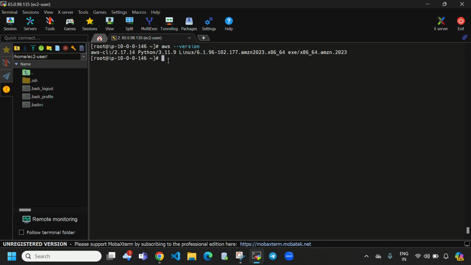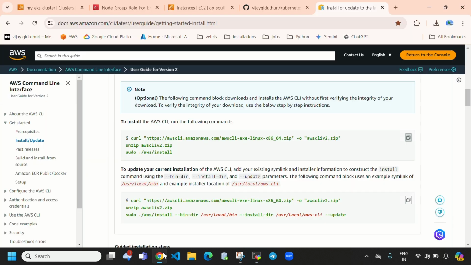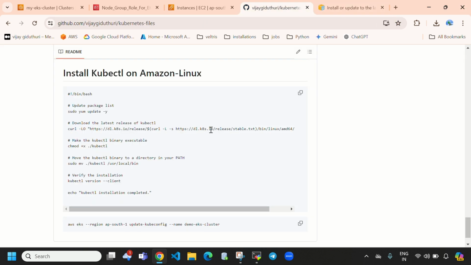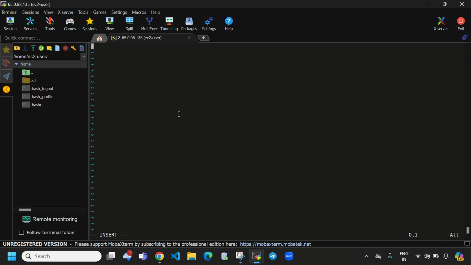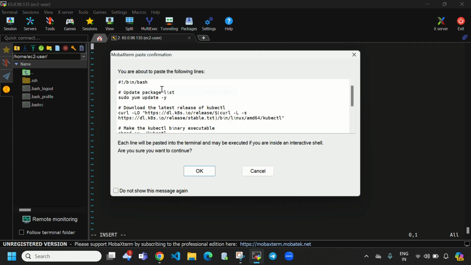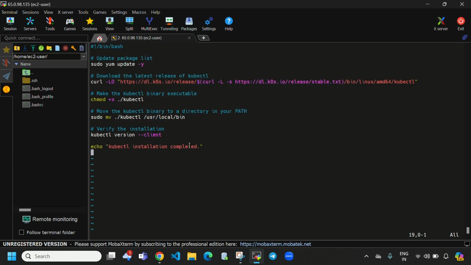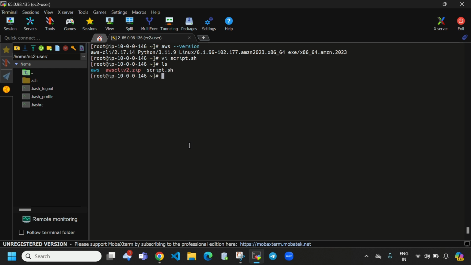So now we need to install kubectl, guys. So let's come here and here I will open my GitHub. So here you can see these are the commands to install kubectl on Amazon Linux. So vi script.sh. So here I'm going to create a file. I will keep this in insert mode and I will paste this, and OK. And I will save this, and ls.